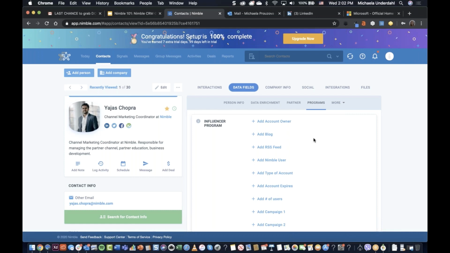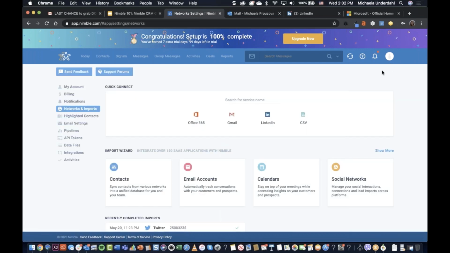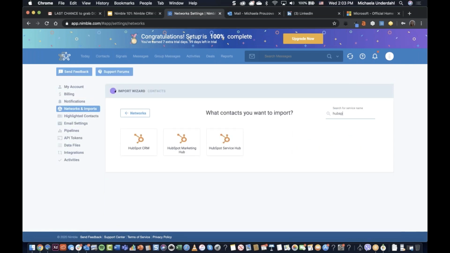Jonathan's asking, to import context from HubSpot, do I have to do it through a CSV file? And will it save and replicate the HubSpot custom fields I previously created? Jonathan, you can actually do it using PySync. So you would go to Networks and Imports, under Context, you can select HubSpot, and then you will have 14 days to do everything for free.